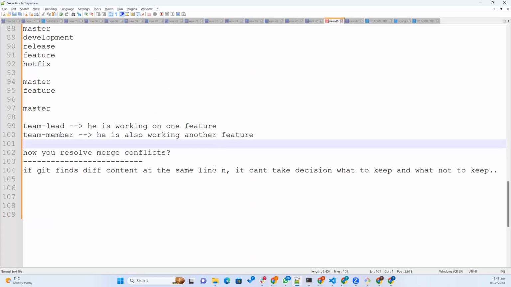Okay, one blind rule is pull before you push. You don't know what happened to the master branch. Maybe 100 developers are working. You don't know what really happened to the master branch, whether it has moved forward or not. You have to always pull and then you can check the merge. Pull always before push.